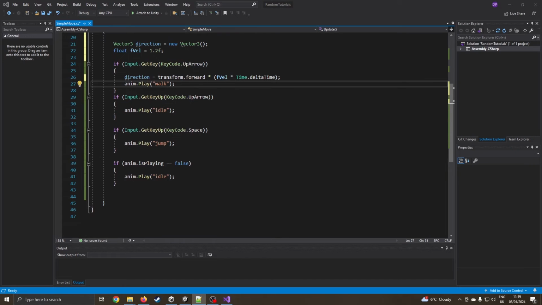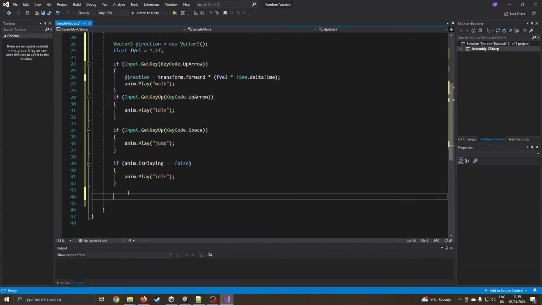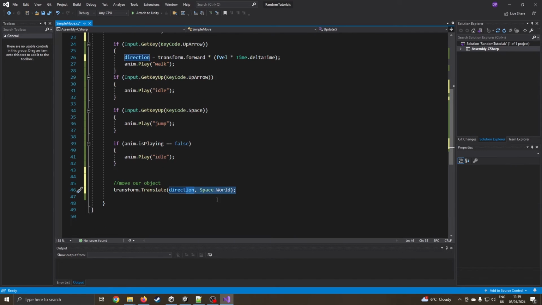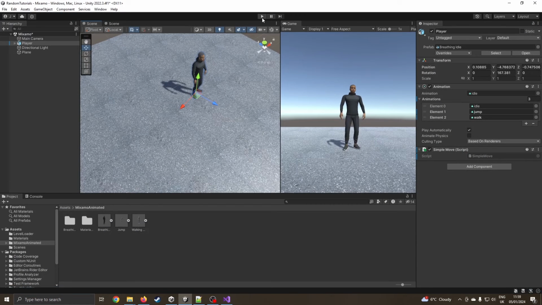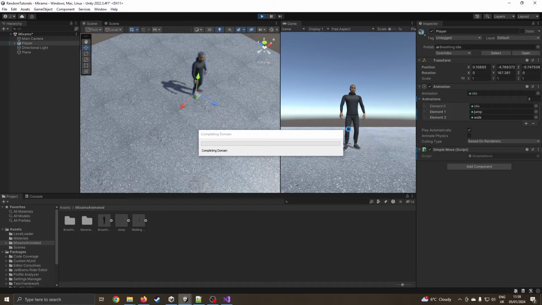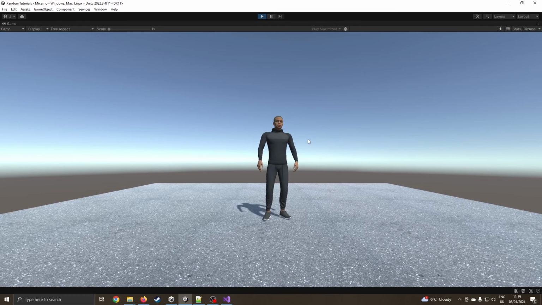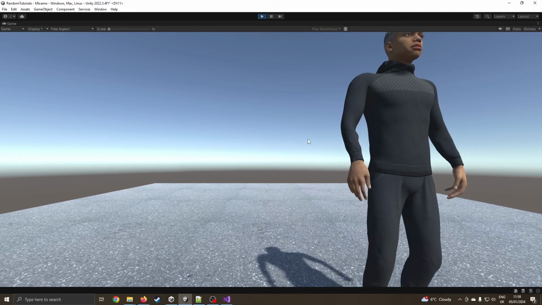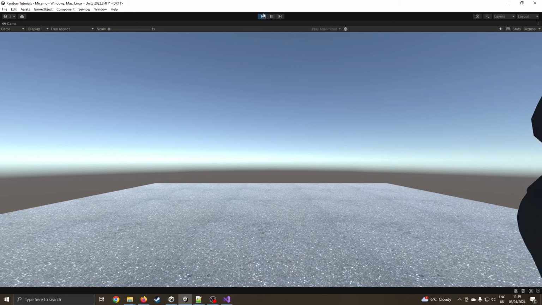I need one more line of code to make it actually go forward, which is that we now need to transform it into the real world. So this will now transform our direction into our world space. So again, hopefully this should now make our character move. So there we go, got a bit of forward movement. And there's still a few glitches in there.